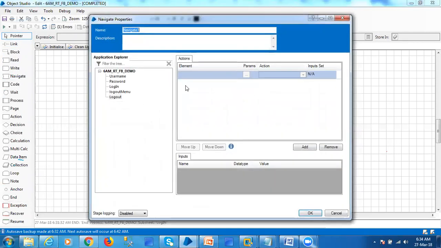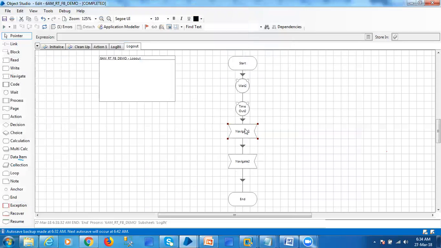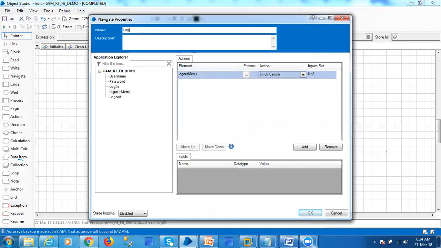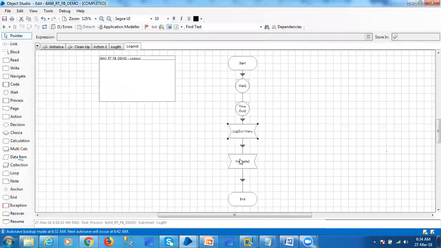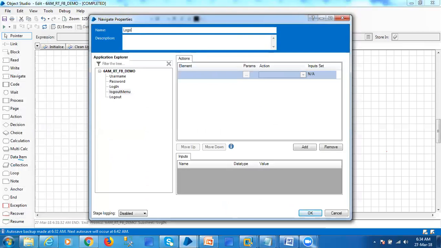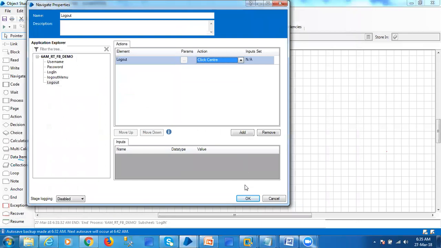Go to first navigator. This is logout menu. Select your element. And then what you would like to do? Click center. There will be a lot of properties here. Let me say this is logout menu. Then we would like to go for this logout option. And here we can see the element name. Select. And then we will go for click center. Press OK.